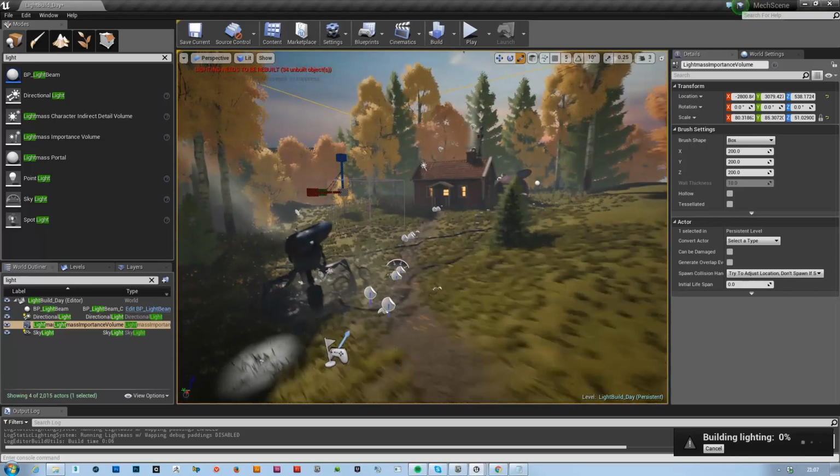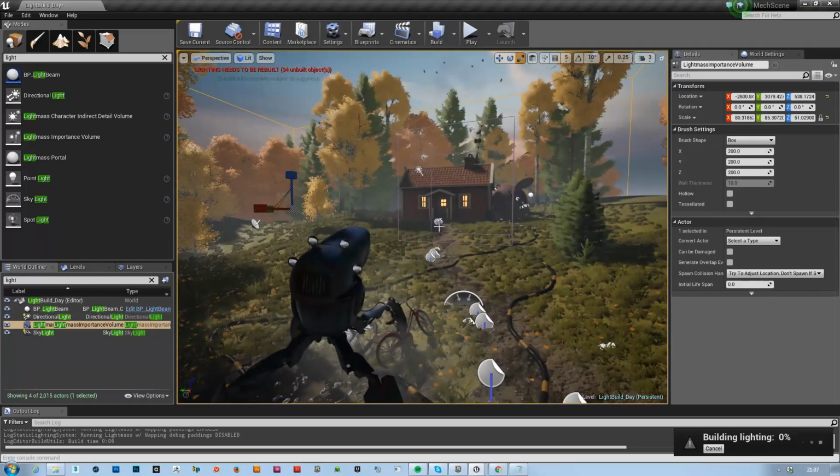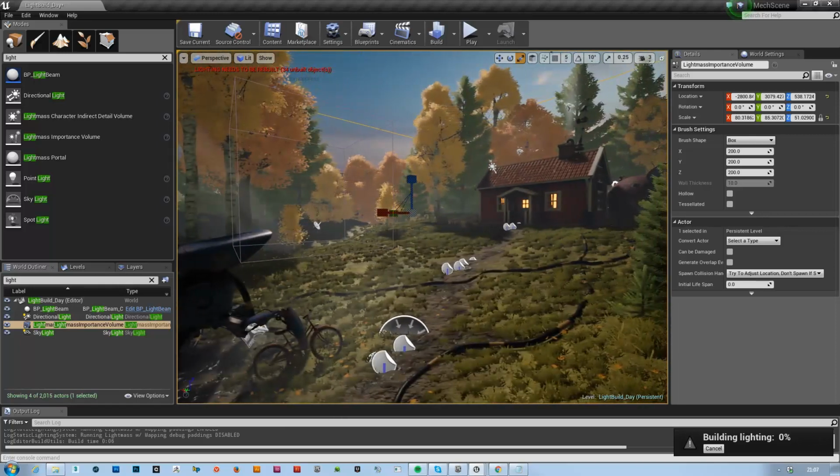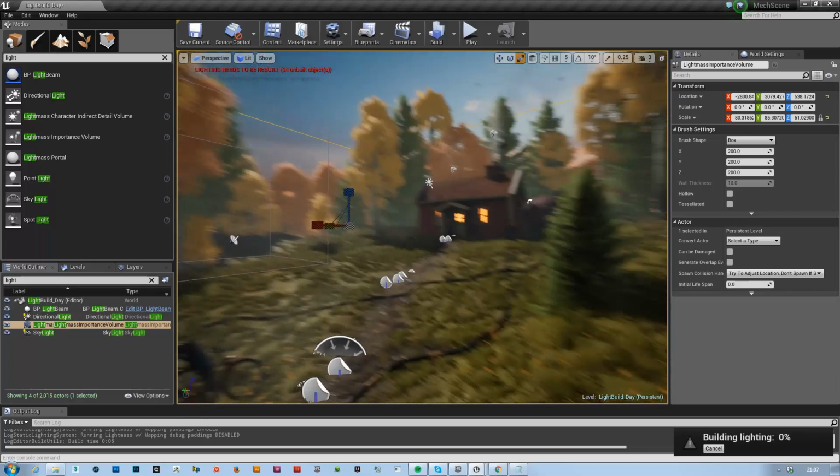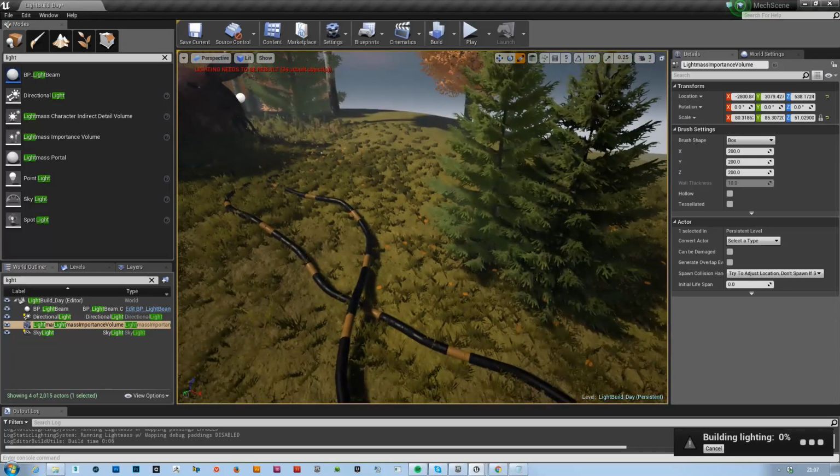And maybe I will actually rotate the sun again. Maybe I'm not happy with this. I'm just trying to see what I kind of like. I like these rim lights here, for example, on the trees. But again, we need to see what we get from this stuff here.